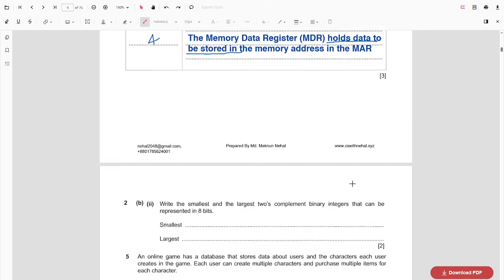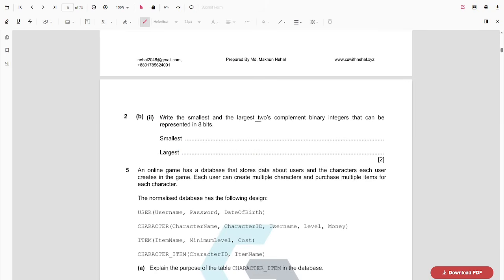All right, coming to the next question. Write the smallest and largest 2's complement binary integers that can be represented in 8 bits. Students also make a very common mistake here. Basically, you should answer this in binary, not in denary. Also, they sometimes do not understand the value of a 2's complement binary integer properly.